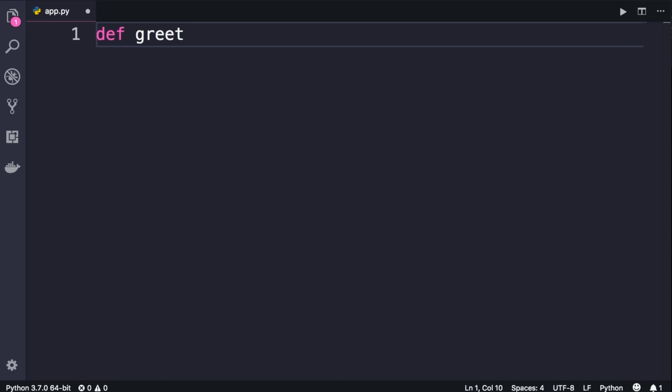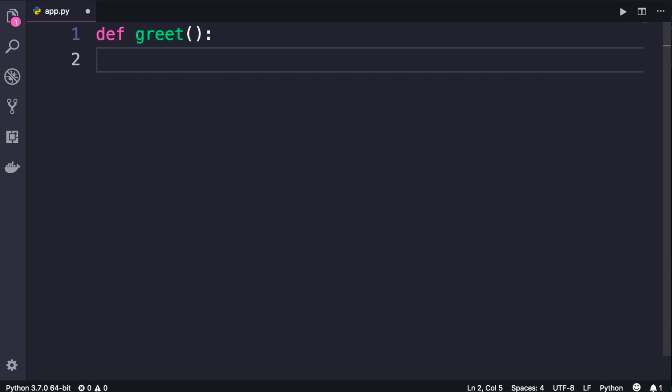Now, after the name, we need to add parentheses. You will see why shortly. And then we'll add a colon. Now, what is going to happen? You know it. We're going to get indentation, which means the following statements will belong to this function.